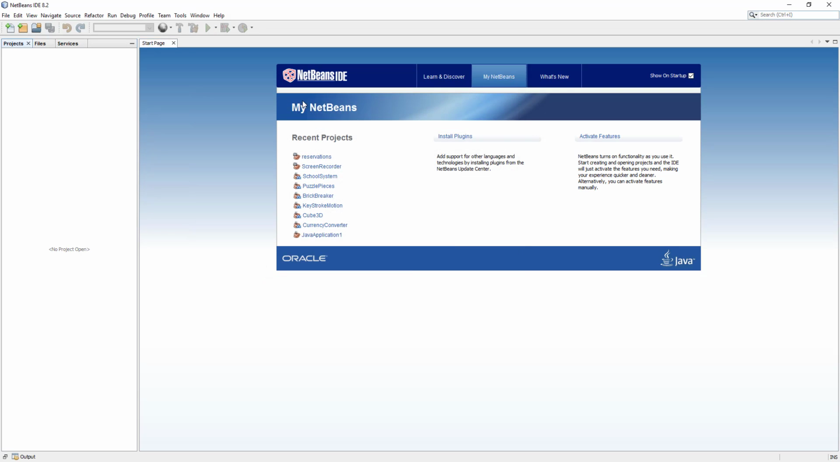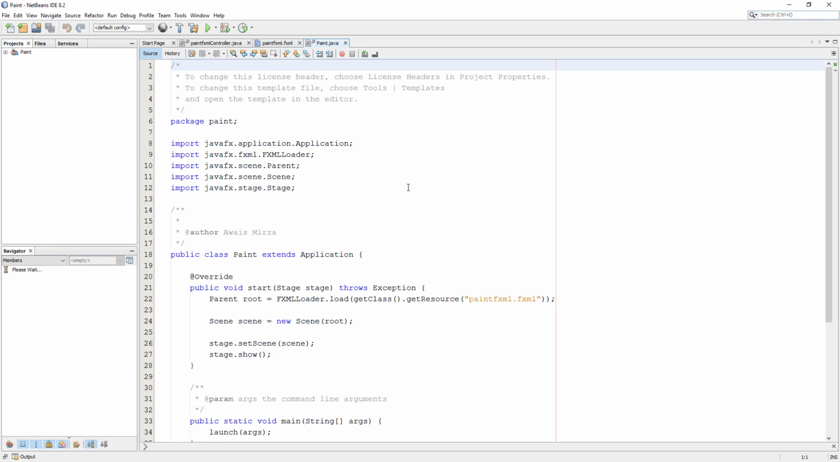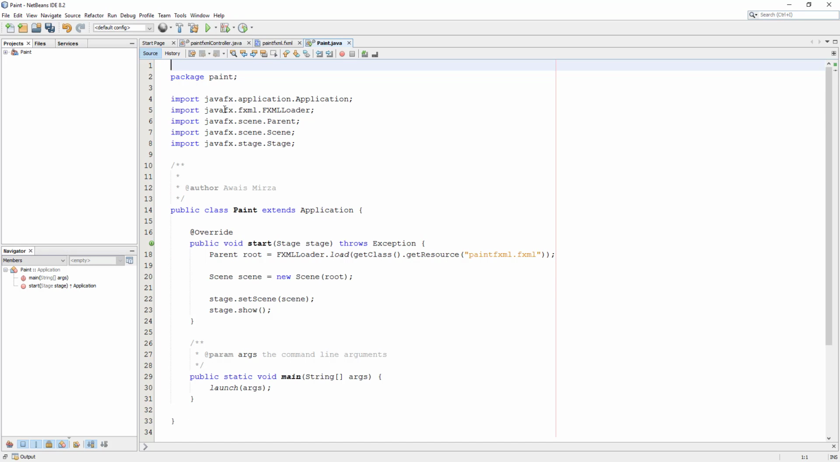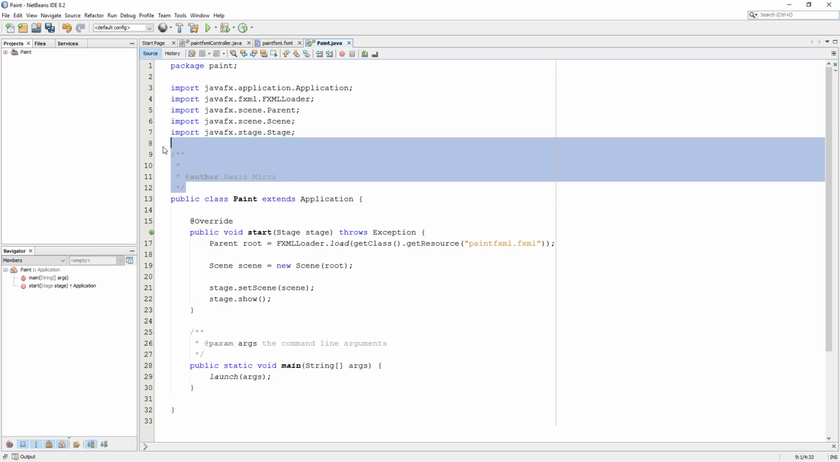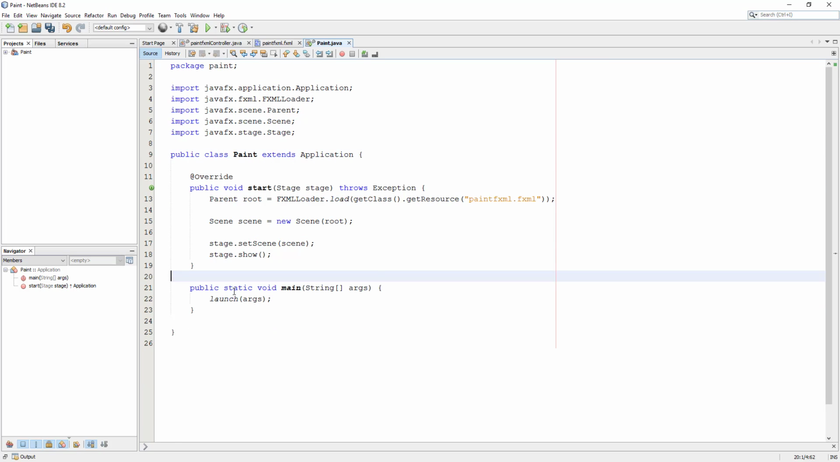Now it is going to create a default project for us with the default code. As you can see here, we have this package named on the top, paint. We have a few imports there. I'm going to delete these comments. And then we have this start method, and we're linking our FXML file with the help of this parent root FXMLLoader load getClass method. If you're not sure about these methods, basically this is a default application created by NetBeans.